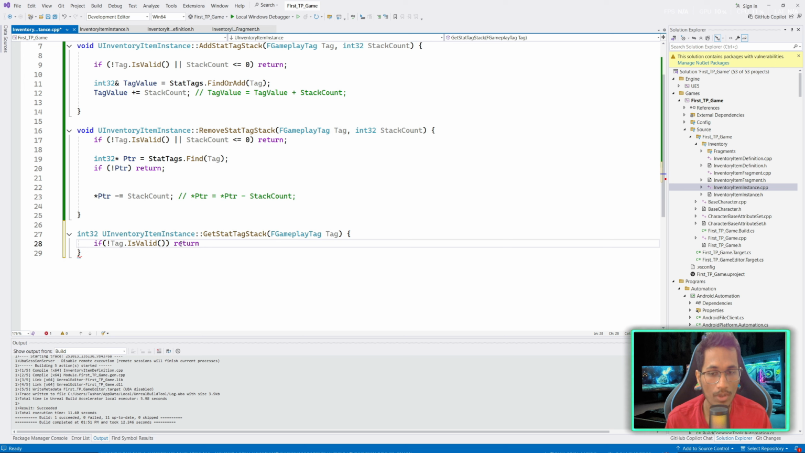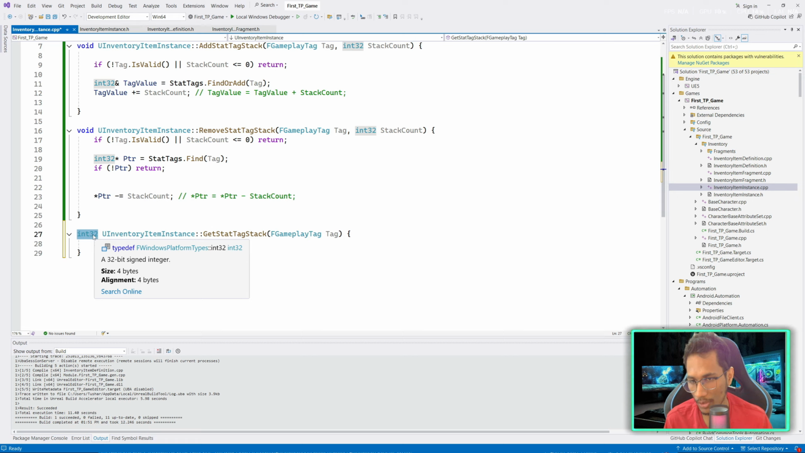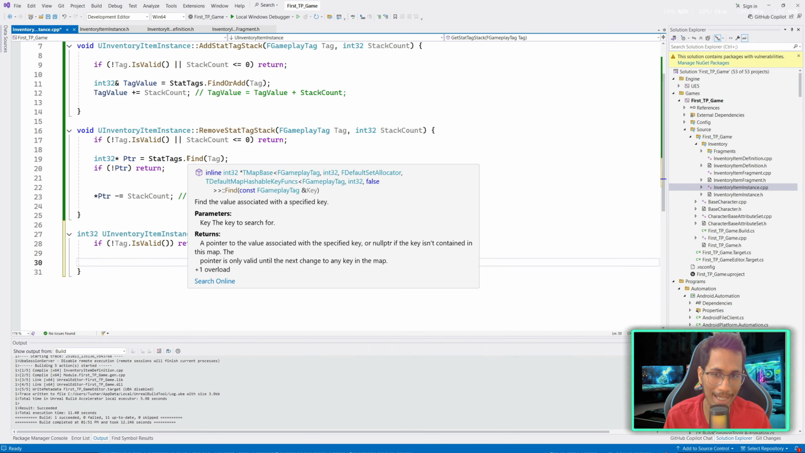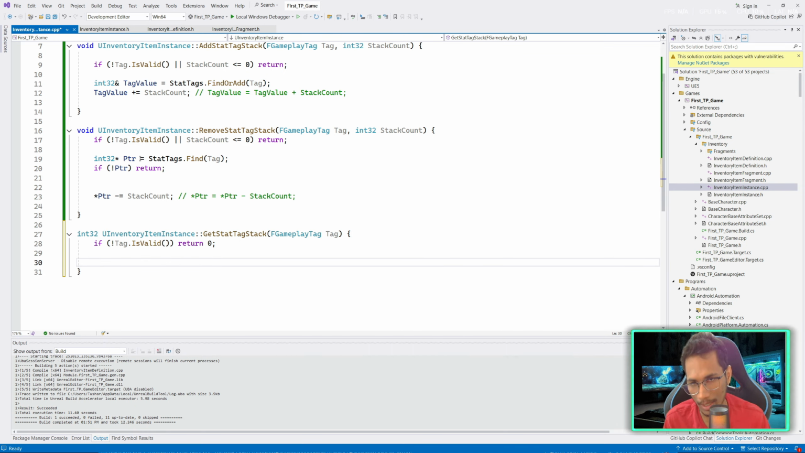But this time you have to return something, otherwise it is going to give you an error. So we'll say return 0 because your function says you have to return an integer. And here you said return nothing. Void means nothing. So you don't put a value. Okay. And if the tag is valid, then first find that tag, whether it exists or not. This was checking whether your gameplay tag is valid or not. Now we are going to check if the gameplay tag exists or not in this map.